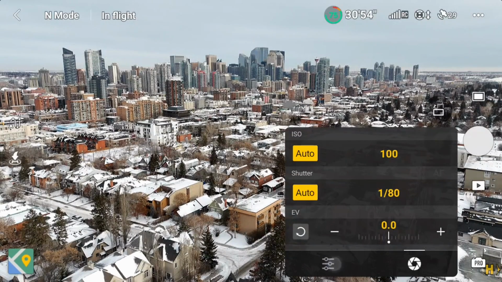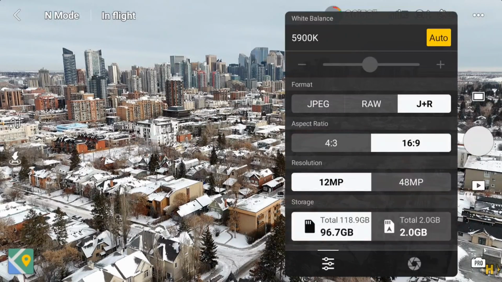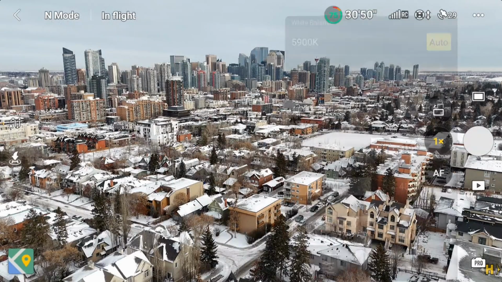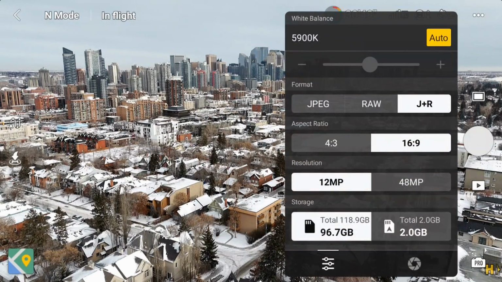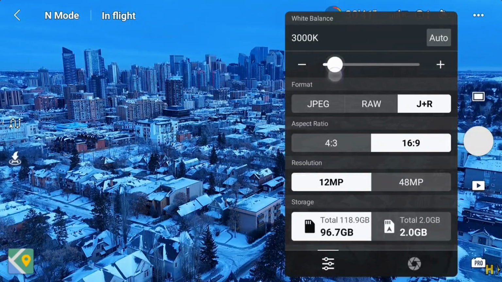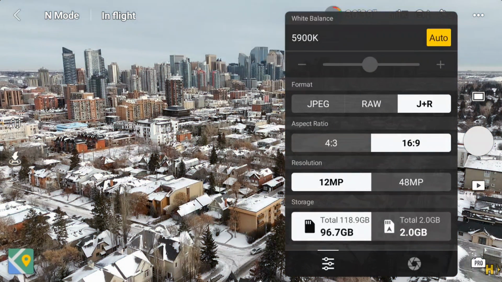Now, if you tap on this bottom left icon, you'll get another set of options. You can also tap on the camera settings over to the left, and that will bring up these options as well. So at the top, you have the white balance, which you can put in manual, and by moving the slider, you can adjust your shot to be warmer or cooler. But I'll just set that back to auto, which is where I usually leave it.